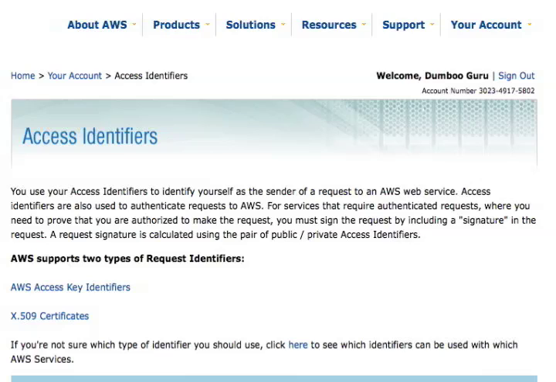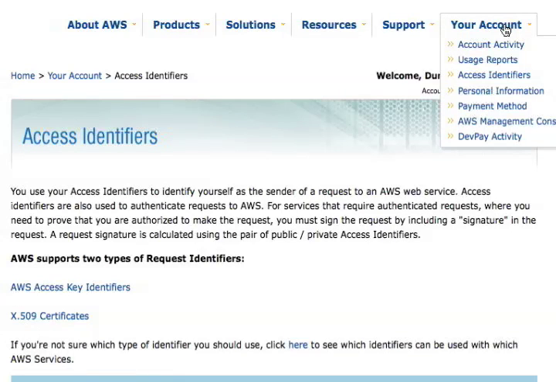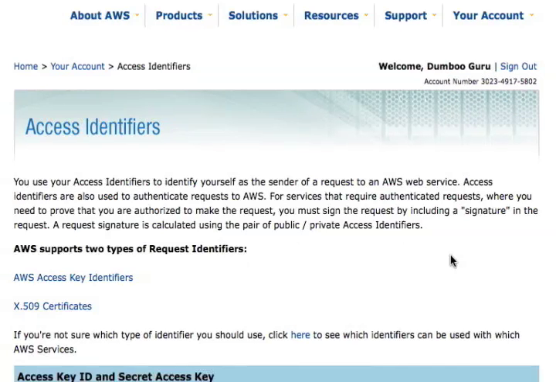When you're logged into your Amazon Web Services account, just put your cursor over your account and you'll see in the list of possibilities here, access identifiers. When you click on that, you come to this page. You don't want to reveal these numbers for security purposes, but take my word for it. As you scroll down this page, you'll find your access key ID and your secret key ID.